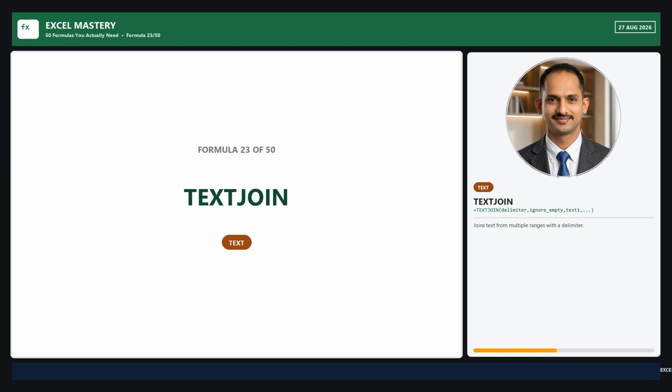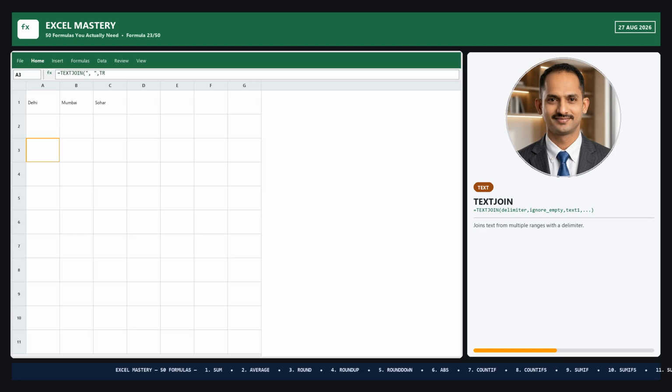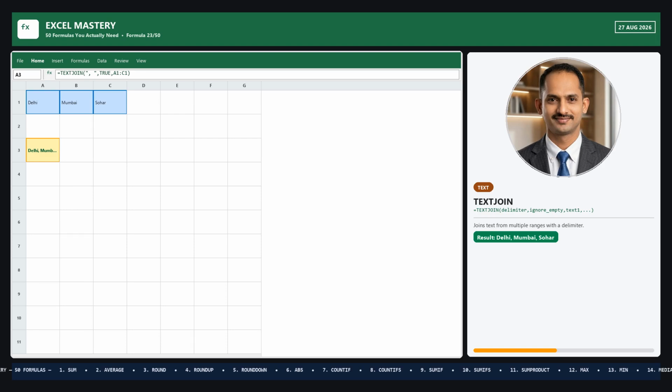Right after that, let's also try TEXTJOIN. Joins text from multiple ranges with a delimiter. Type =TEXTJOIN(",", TRUE, A1:C1), and it works out as Delhi, Mumbai, Sohar. Joins all three cities with a comma delimiter, skipping blanks.